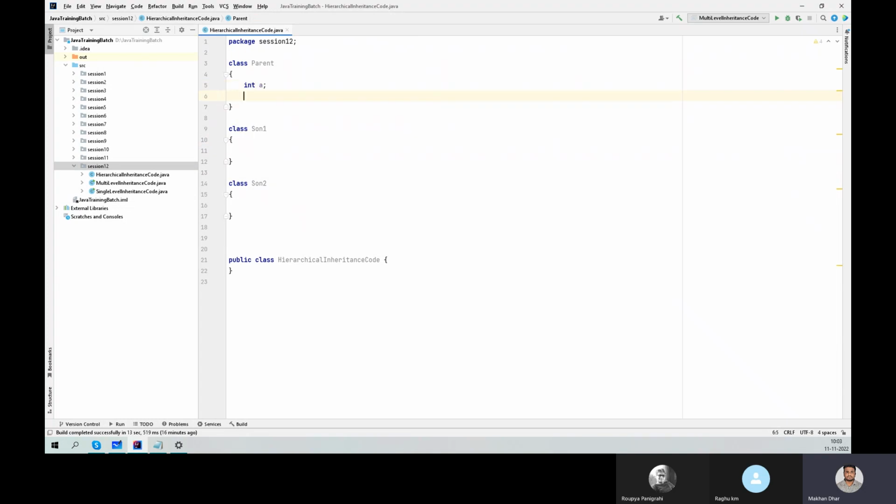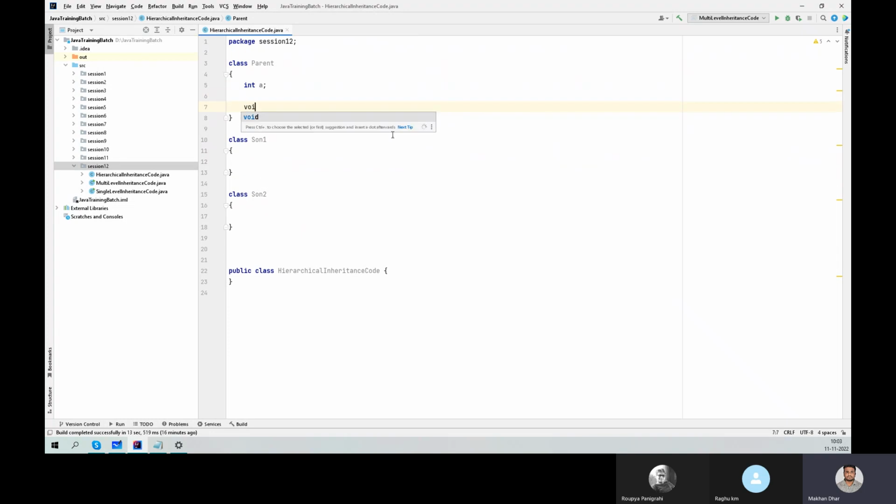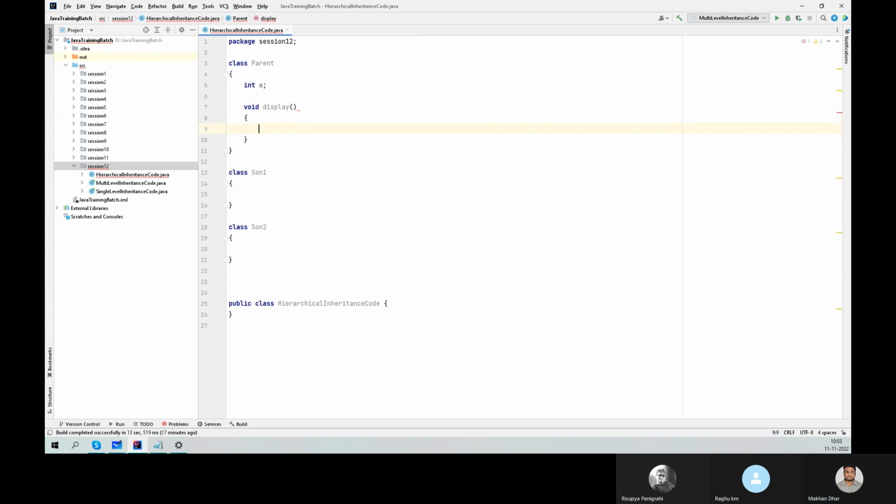Suppose int a. Now again, the method name can be anything. Okay, it's not just that I'm saying display, but in real time you will have methods based on your requirement. Okay, now System.out.println, so parent class, and print the A.